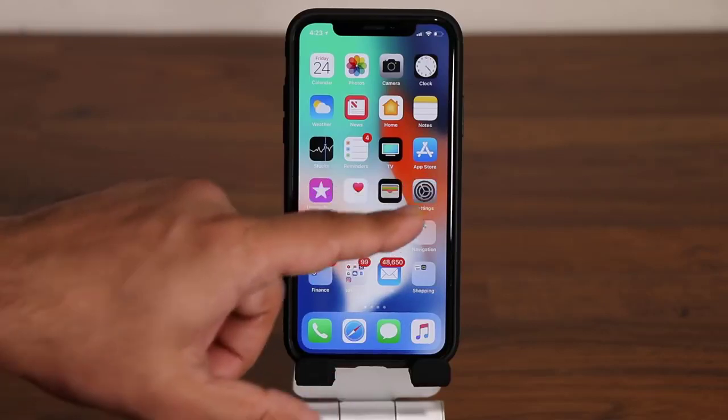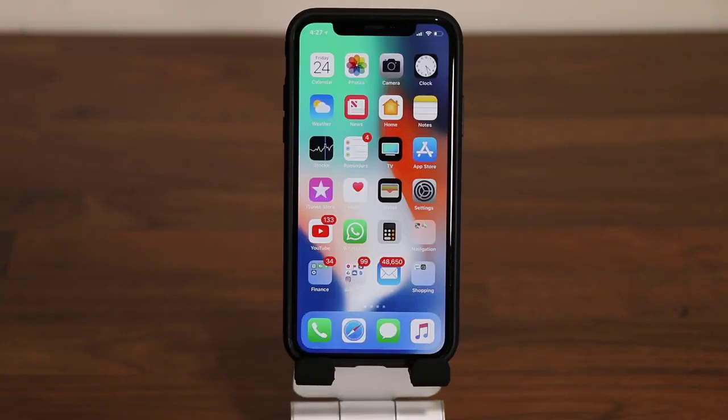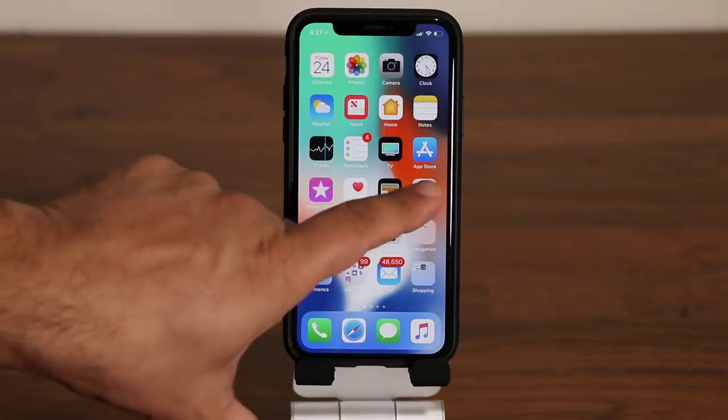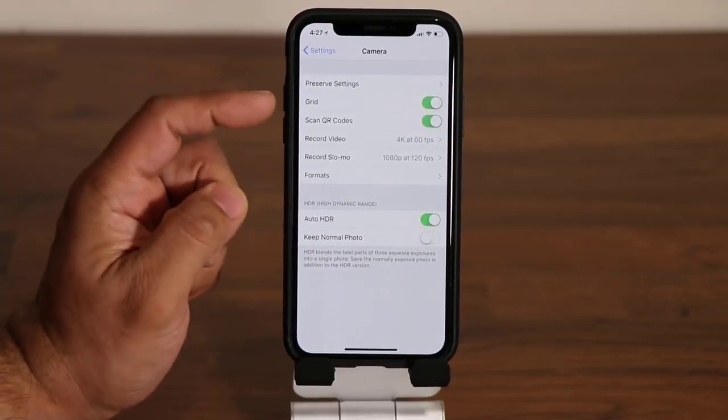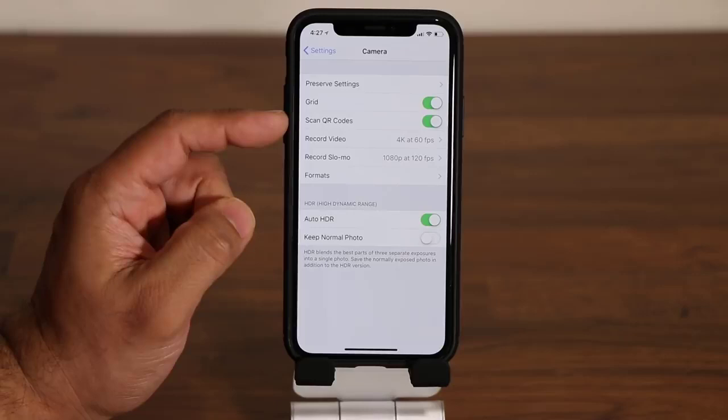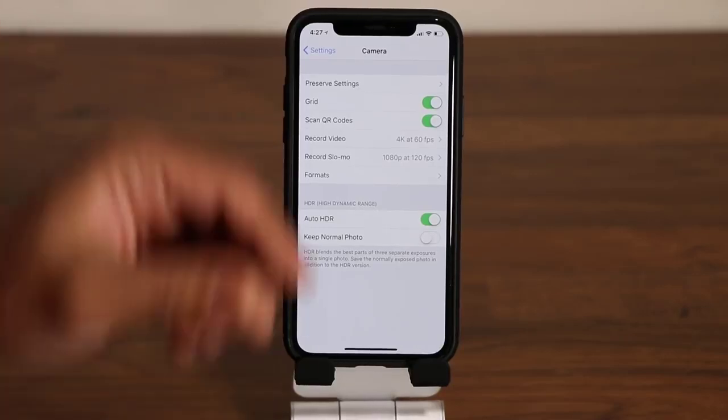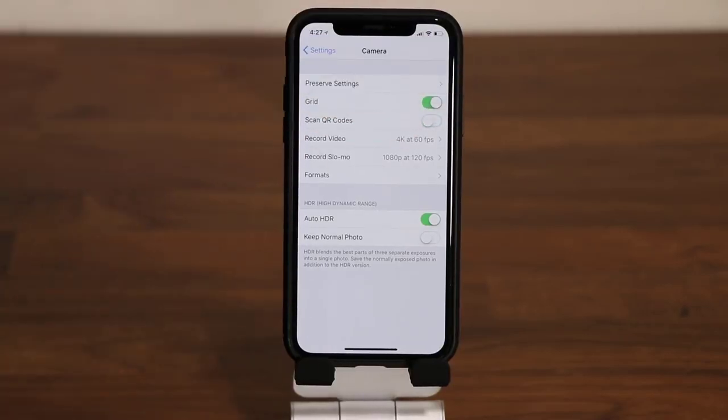All right, a couple more things in here that are important. So let's go back into the camera settings. I'm going to show you a couple more things here that are important. We talked about all these guys here. This one is very obvious. You can use the camera to scan QR codes. If you disable it, the camera is going to lose that functionality. If you enable it, the camera is not going to lose that functionality.